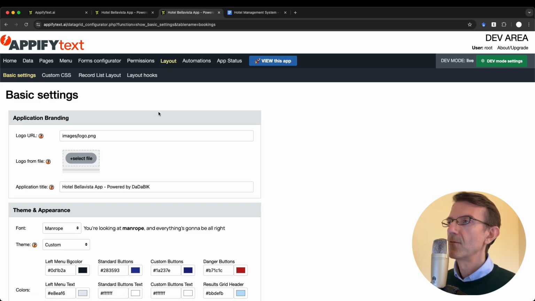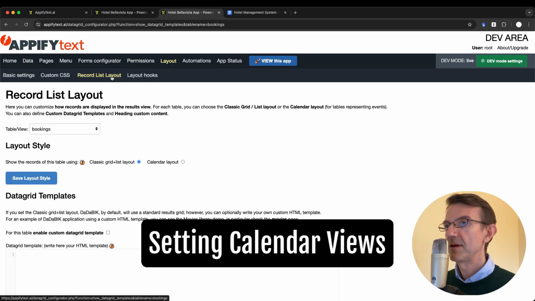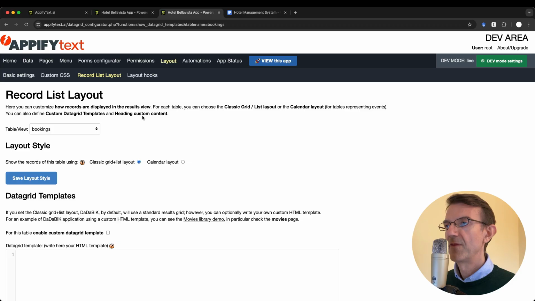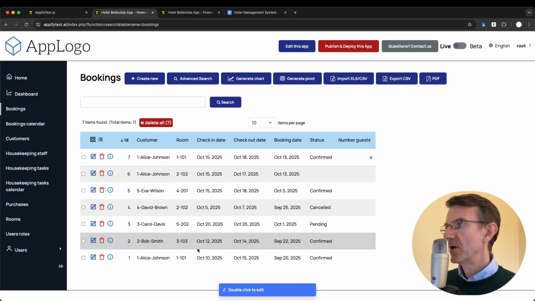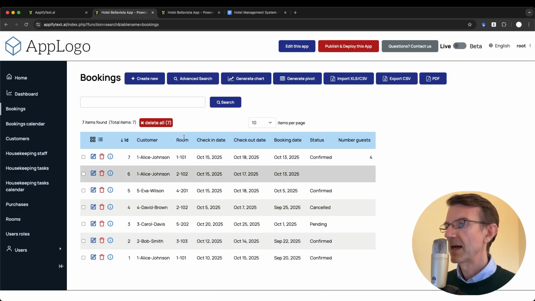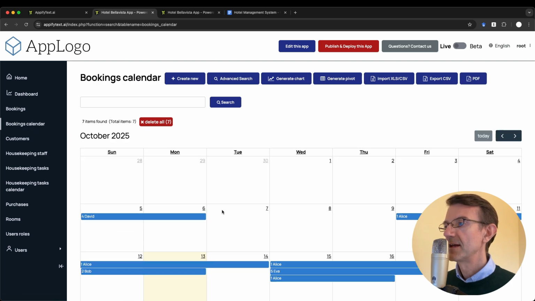On layout, we can manage some basic settings like the logo, the theme, the fonts, the colors, something like that. But we also have another important tab here, record list layout. Let me tell you what this means. When you have a list of data to show, you have two built-in display modes. One is the classic grid, like in this case. The other one is the calendar.